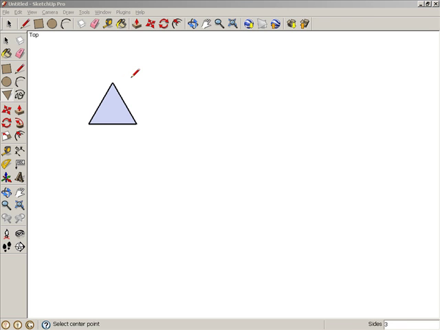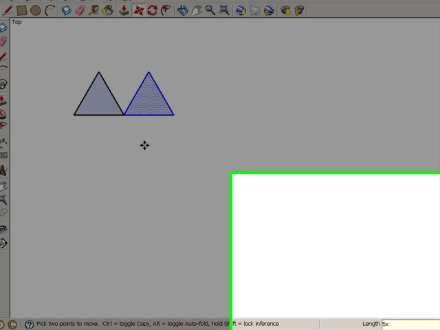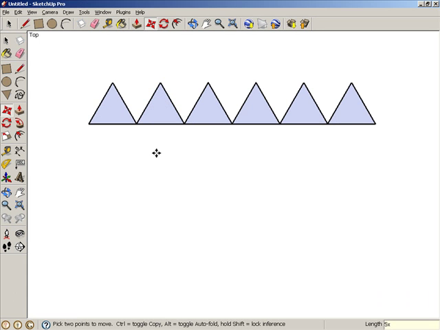Copying is done by using the Move tool. First activate Select and click the triangle to select it. Then activate Move. Press the Control key or Option on the Mac, which makes copies. For the two move points, click two corner points of the triangle. Then to add more copies, type 5x, which appears in the Length field, and press Enter. Now we have 6 triangles.